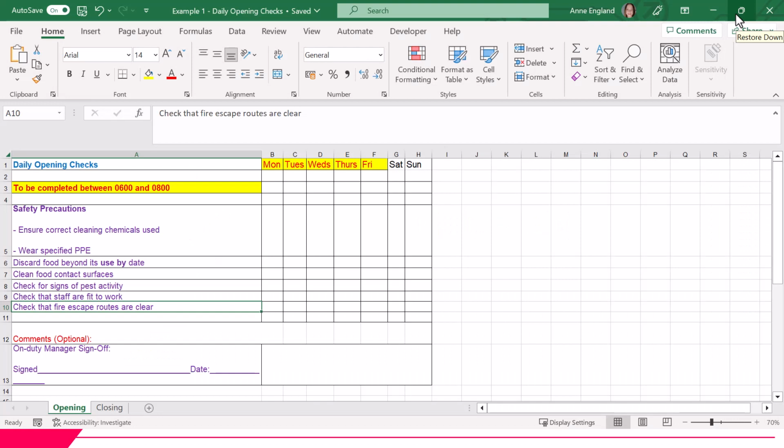The first thing I need is the checklist that I want to build, and here is a cut down version in Excel, but you may well have yours in Word or PDF. From here, I can see that this is a daily opening checks checklist. It's completed on Monday to Friday between 6 and 8 a.m. There is an optional comments box at the bottom, and it also needs to be signed off by the on-duty manager. So now we need to build this in the control center, but before I do that, I'm just going to copy the title Daily Opening Checks.